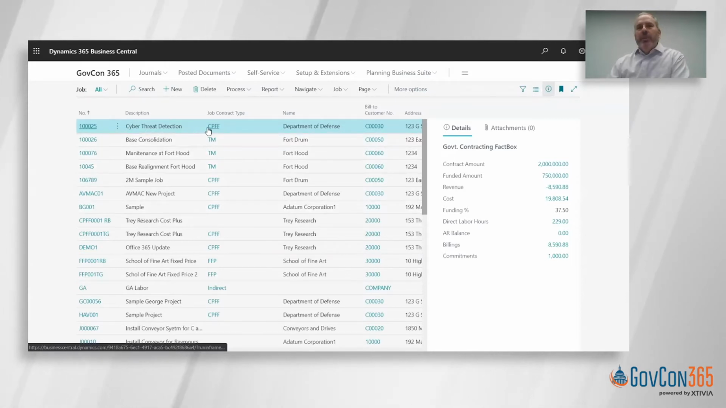Today, the focus will be on a cost plus fixed fee project. Before we go there, I do want to touch a little bit on our fact box over to the right. This is another one of those exciting features that Microsoft provides, which is a quick view of information about this record without actually having to run a report. So for project 10025, I can quickly see the total contract value, amount funded, and other key metrics such as billing or commitments. Each one of these values provides us the ability to drill in to see the detail.